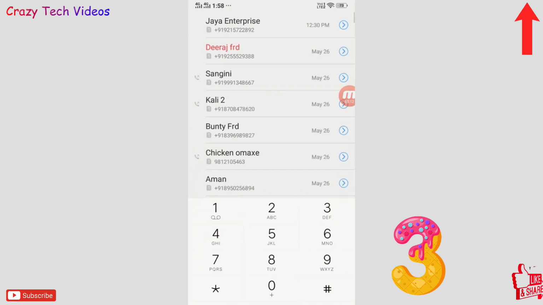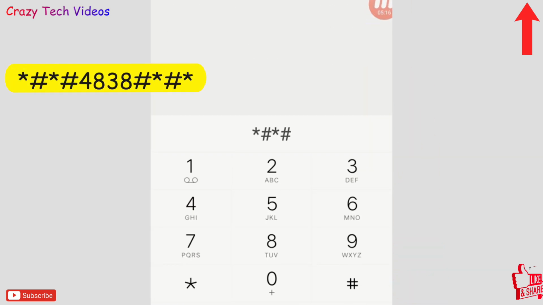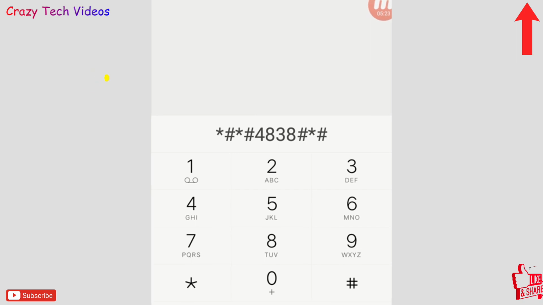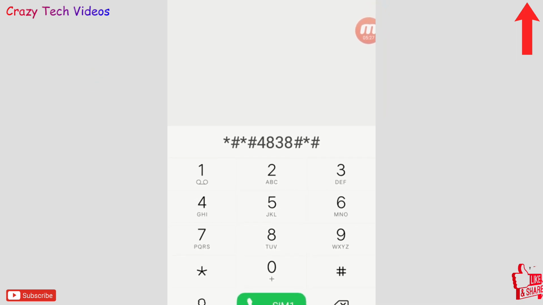The third code is also very important. It is *#4838# and then one more star. I'm using a Vivo phone right now, so you must be using a different kind of phone, a different model, a different company.